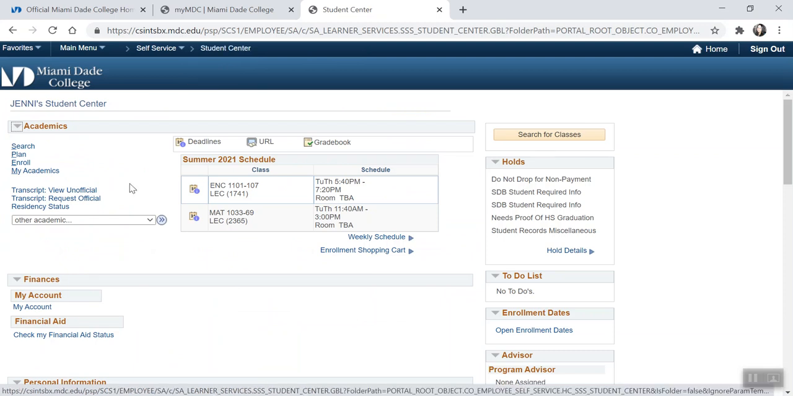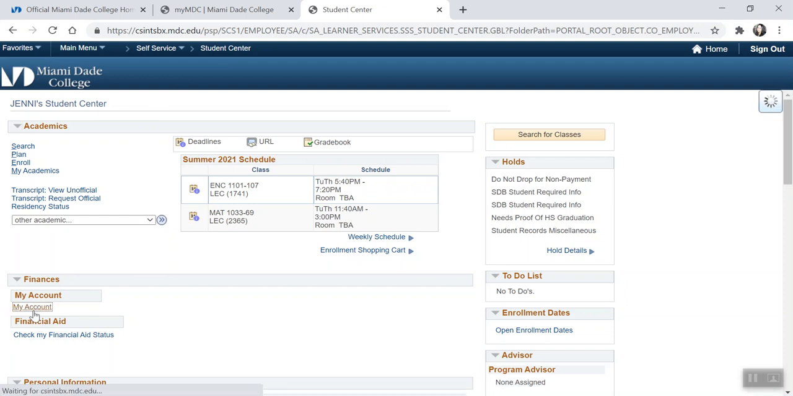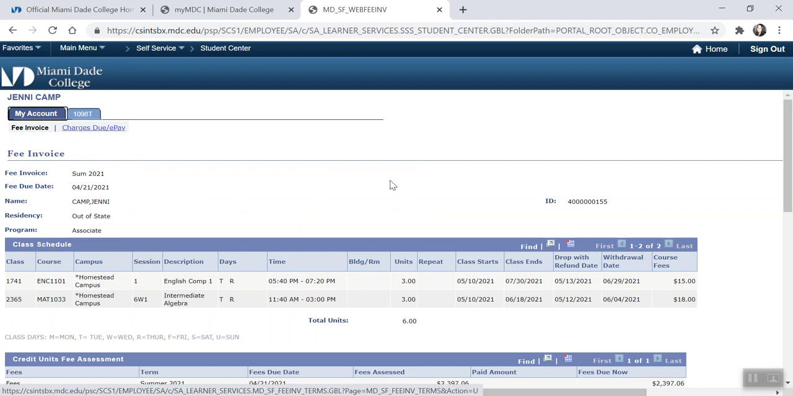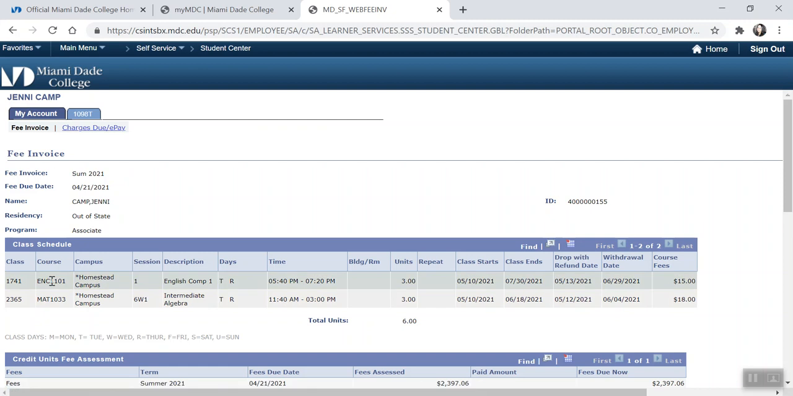Once on the Student Center, she can take a look at her schedule by viewing her fee invoice. To do so, she would click on My Account, and from here she would select the upcoming term of summer 2021. This will load what we call the fee invoice or schedule. On the schedule, the student is able to see the two courses that she has registered for summer term. The first course, ENC 1101, is a full-term course that meets May 10th through July 30th. This specific course meets on Tuesdays and Thursdays from 5:40 to 7:20 p.m.